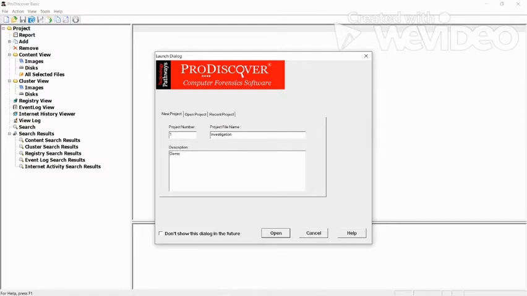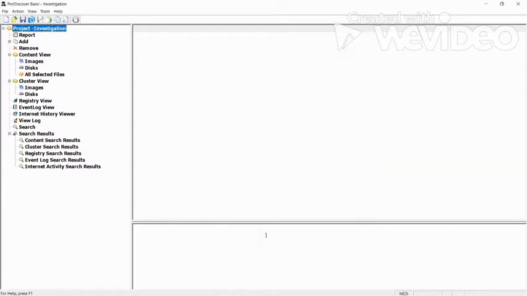Normally when you make these new projects, you don't have to put a description, but for this sake, we're going to do one. For most investigations, you might just want to put a little bit about the case there. That way, on your report, you will know.